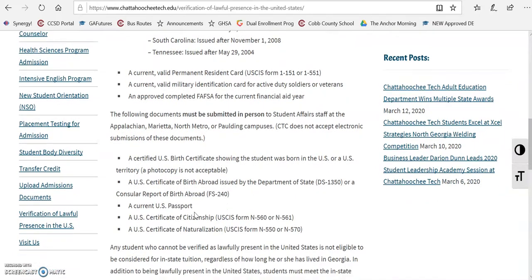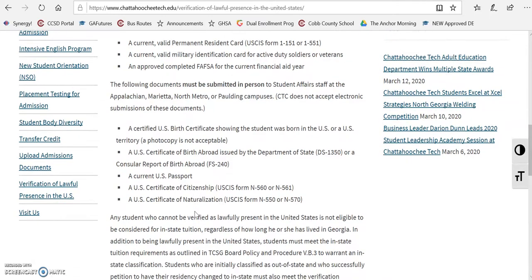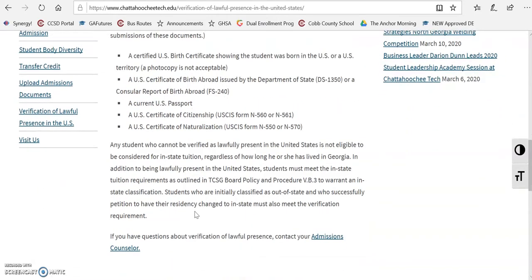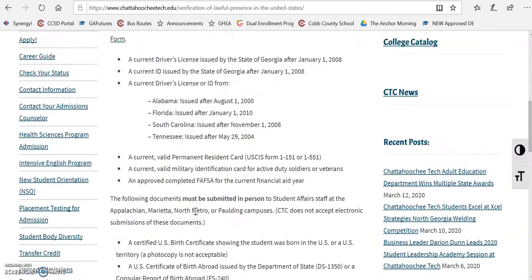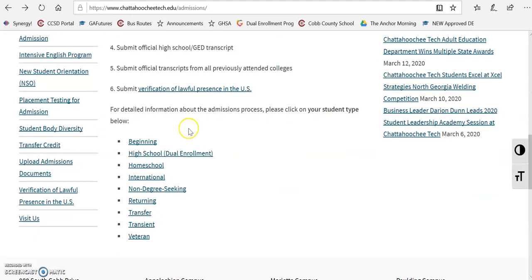Okay. The ones below that, they have to be submitted in person. So you would take them a copy of your birth certificate abroad that was issued by the Department of State, or a consular report of birth abroad, a U.S. passport, a U.S. certification of citizenship, or naturalization. And so those have to be taken to the Chat Tech admissions office for them to process that. So this just gives you a lot of information as far as helping you figure out what to do.